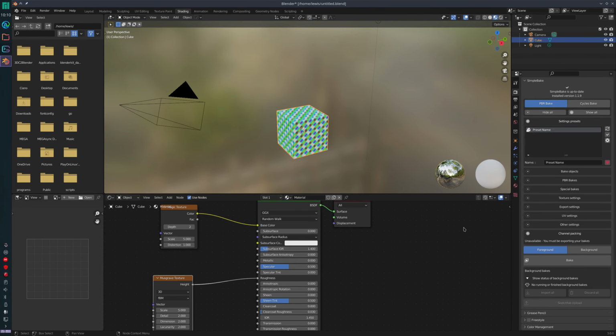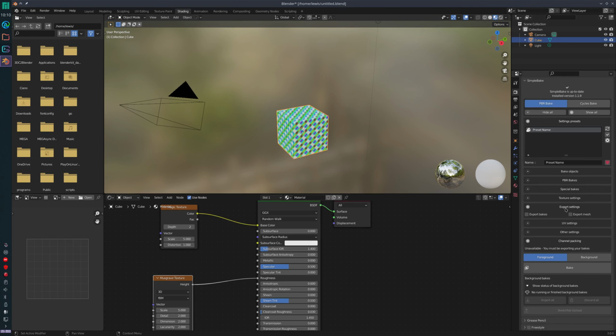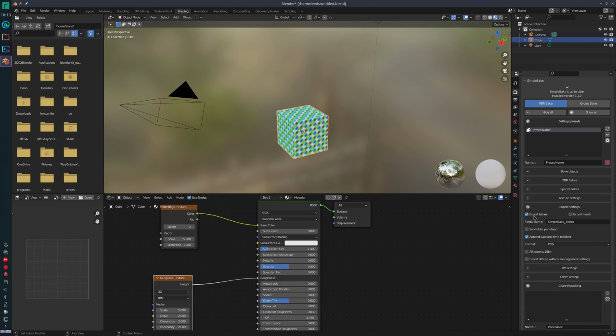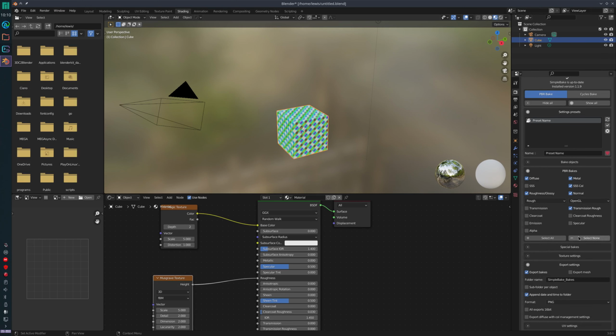Okay, the next thing to talk about is channel packing. I need to be exporting my bakes, so I will turn that on now. I'm baking, I just want to bake diffuse and roughness because that's what we're going to use in this example. I've got special bake turned on as well.